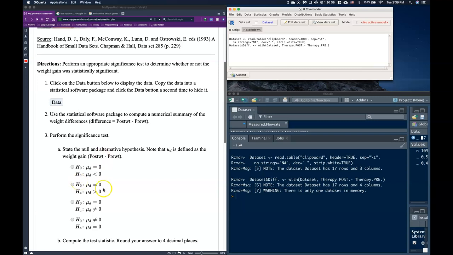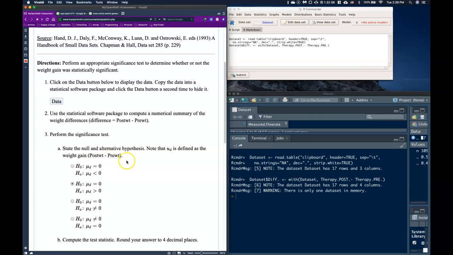So the baseline assumption is that they are equal to zero. So we've got equal to zero, or not equal to zero, so we don't want this last one. Equal to zero, equal to zero, equal to zero. Okay. Now what we want to do is we want to say, is this mu d greater than zero? Do they weigh more after this therapy? And remember, we did this post-weight minus the pre-weight.